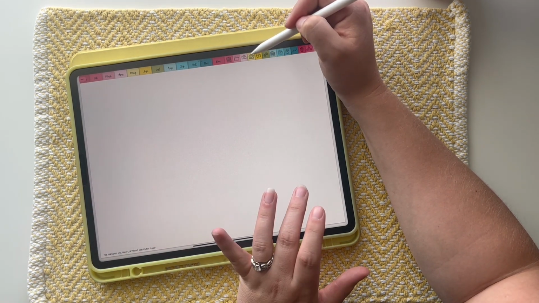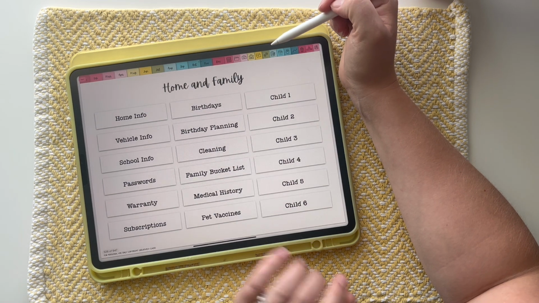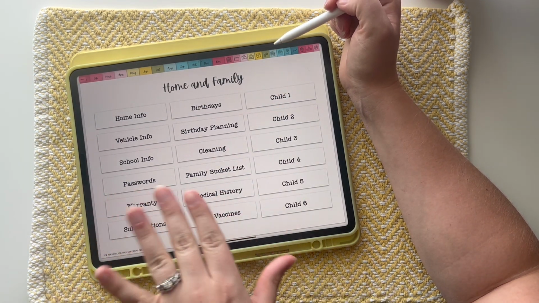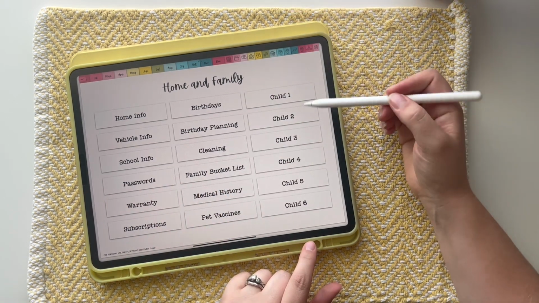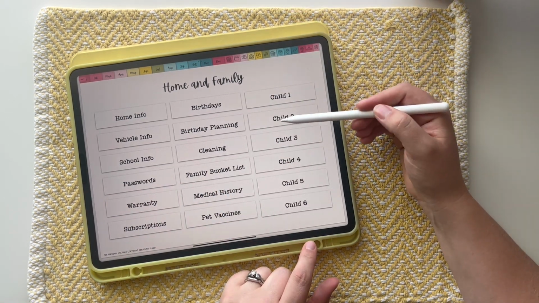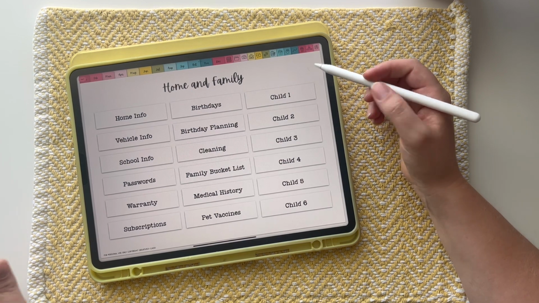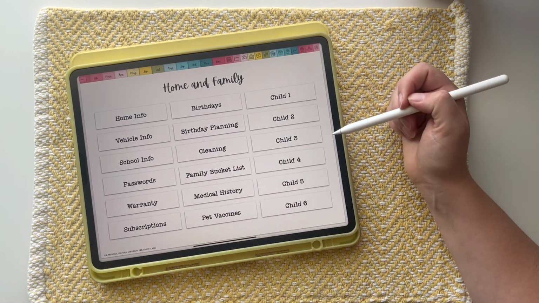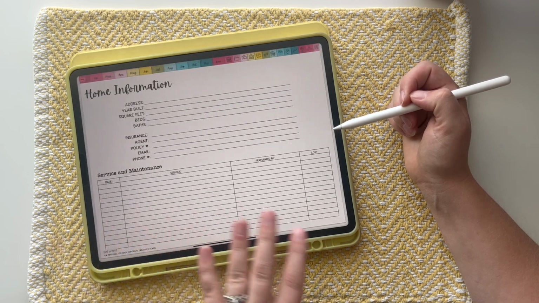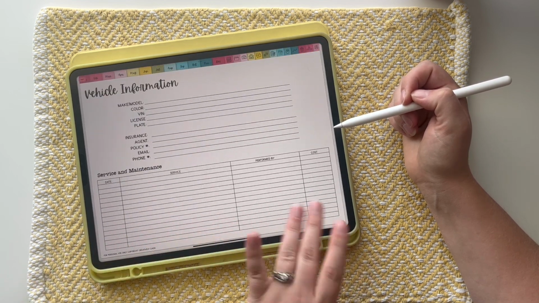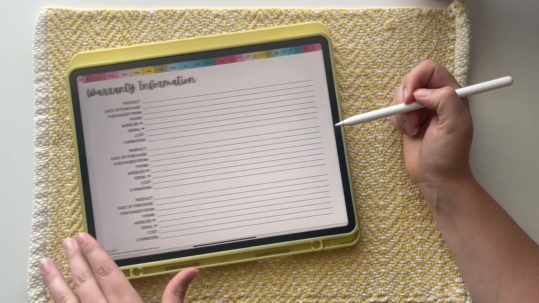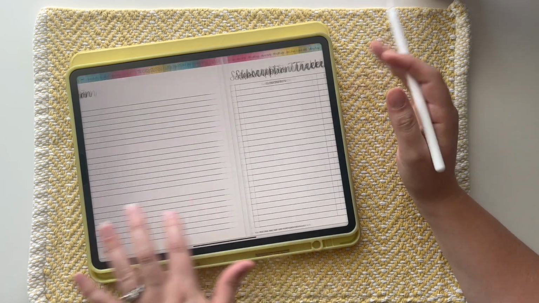After the memories section, you have home and family. So you get all of these different templates, and I'll scroll through them. And this is where we've moved. I moved the child check-in pages that have been in our previous planners into the home and family section here. So we'll go over that in just a minute. But as you scroll through, you'll see you have so many different layouts to help you keep track of everything that you need as you run your household here.